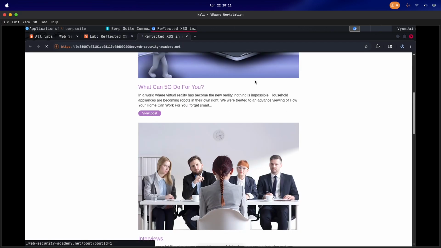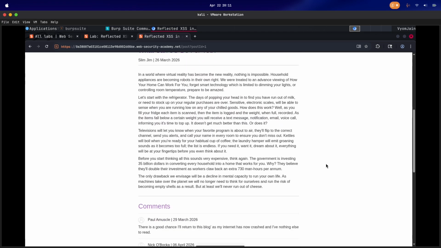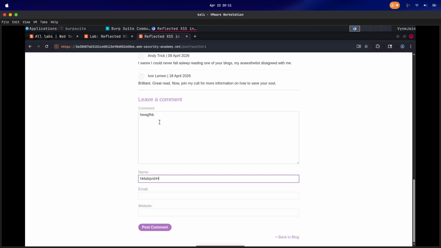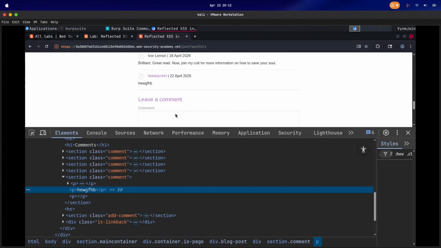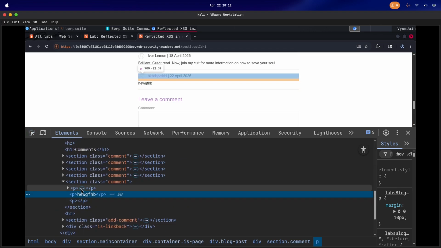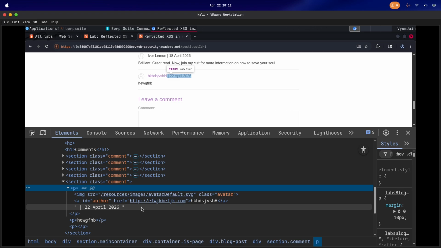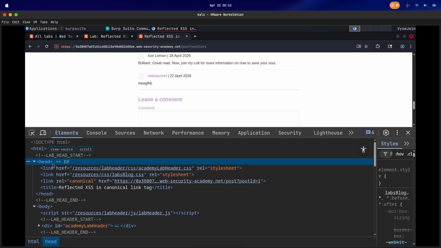Here we can input our data. Canonical links are basically inside the head tag. Link rel means canonical, and our data should be going here. We have to find an entry point where we enter our data and it is sent into the canonical link tag.